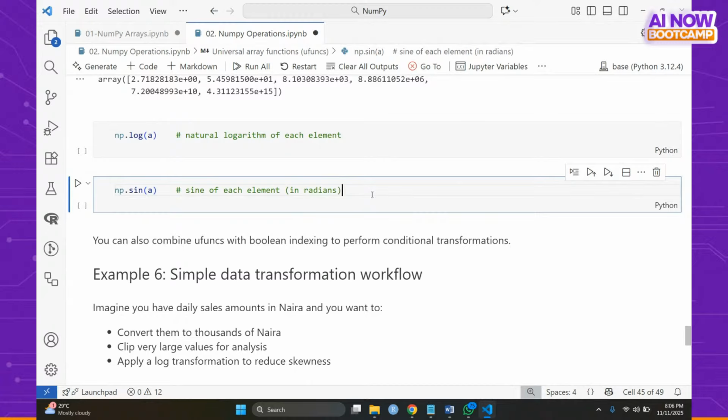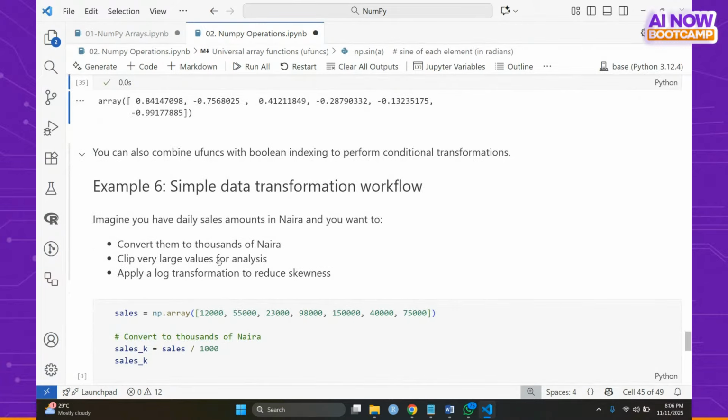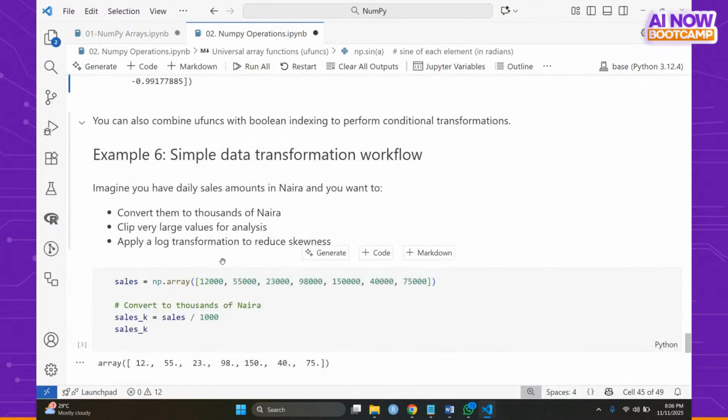Glory be to God. So now to get the sign of each of the elements in the array A, you just say np.sign A. You can see that school is not a scam and mathematics is not a scam. You can never dodge mathematics. You will still see it wherever you are, anywhere. Okay.